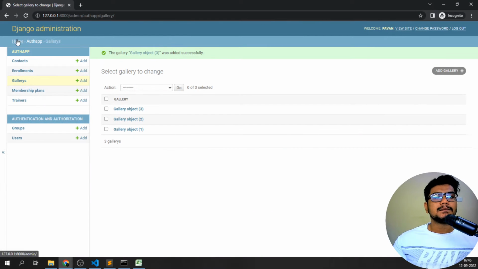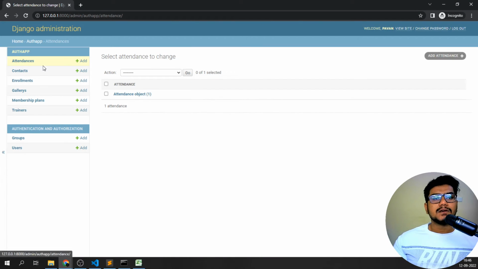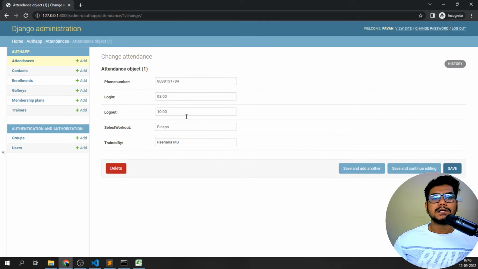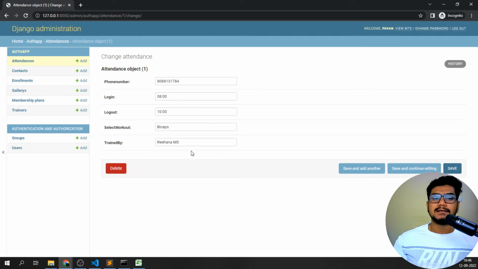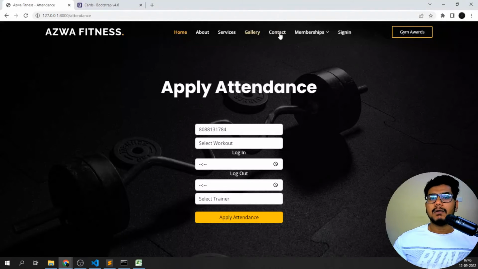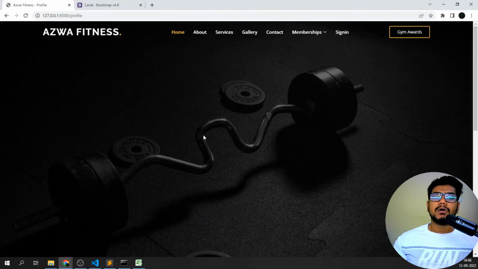If I come here, I want to see the attendance here. So you can see it has been created, an object. You can see the perfect data has been stored. That means our attendance has been applied, and it is stored in our database as well. So it is good, right? So I can see my attendance over here. So this is the administration who is going to see. I want to see my attendance myself. I want to see what all the attendance I have.